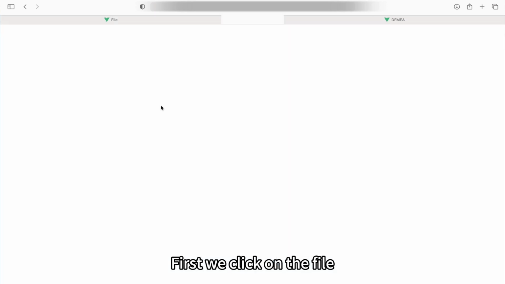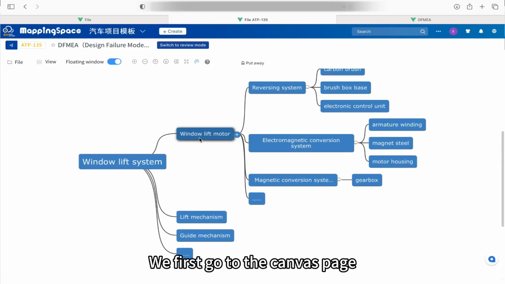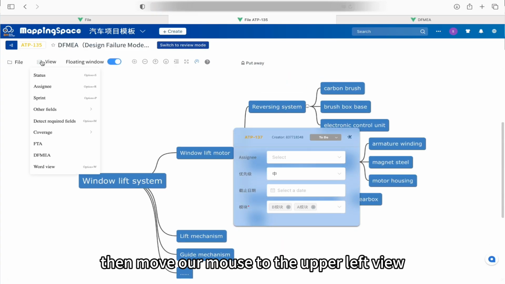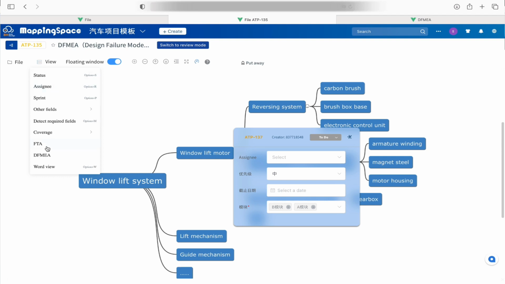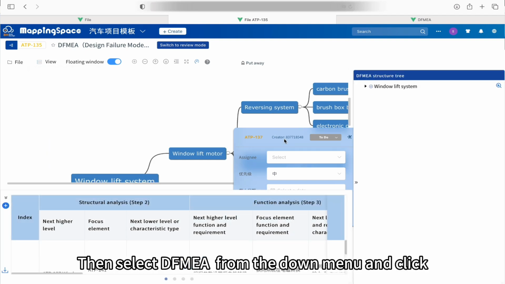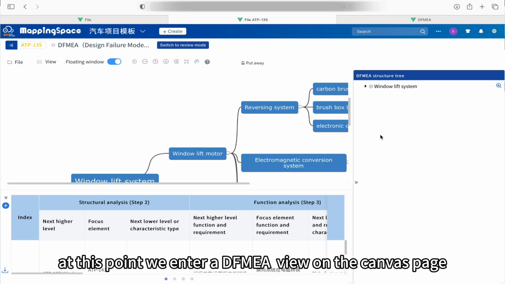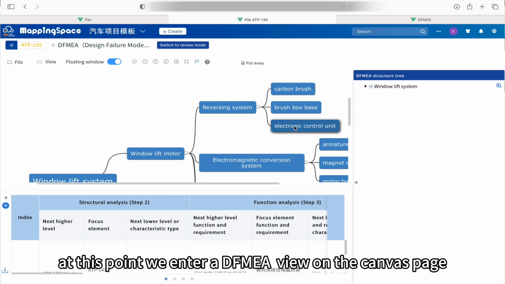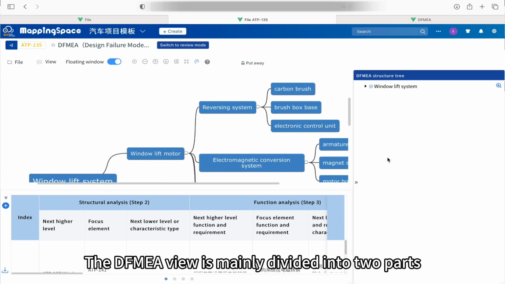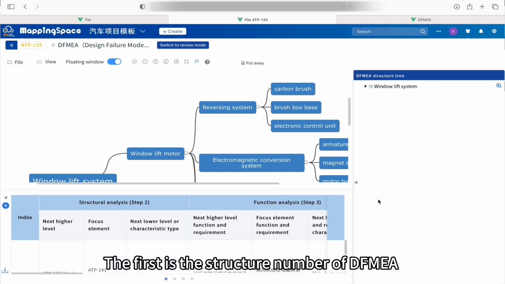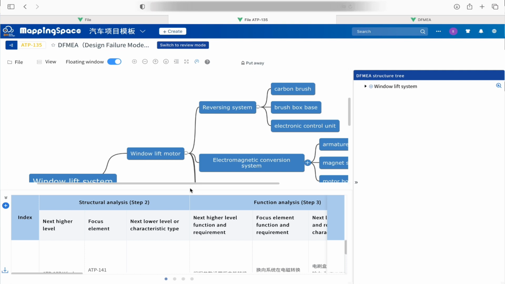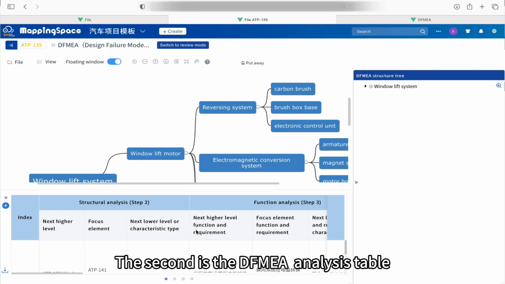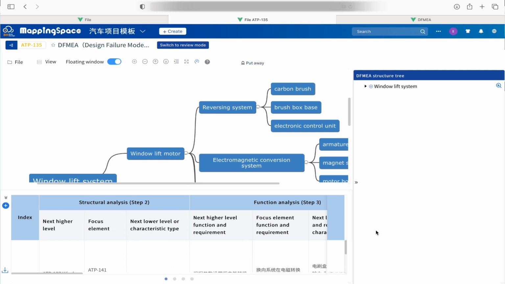First, we click on the file. We first go to the canvas page, then move our mouse to the upper left view. Then select DFMEA from the drop-down menu and click. At this point, we enter a DFMEA view on the canvas page. The DFMEA view is mainly divided into two parts. The first is the structure tree of DFMEA. The second is the DFMEA analysis table in the lower left corner.